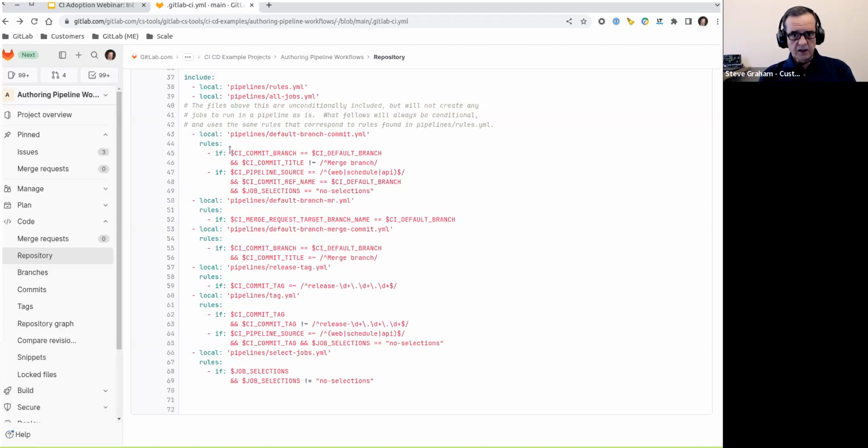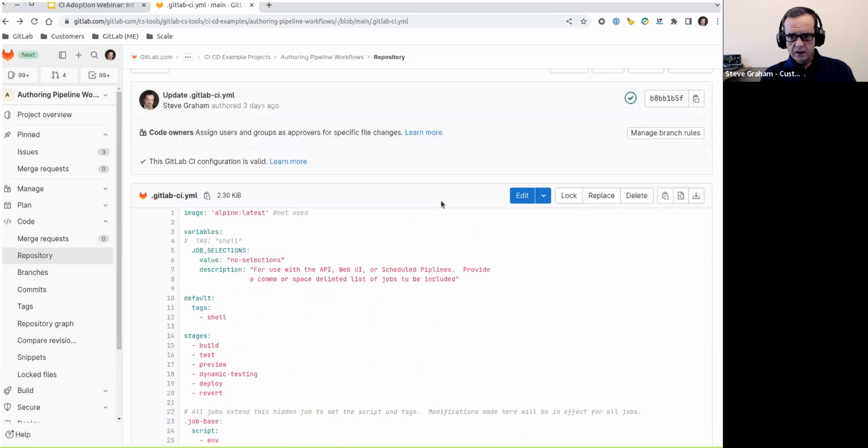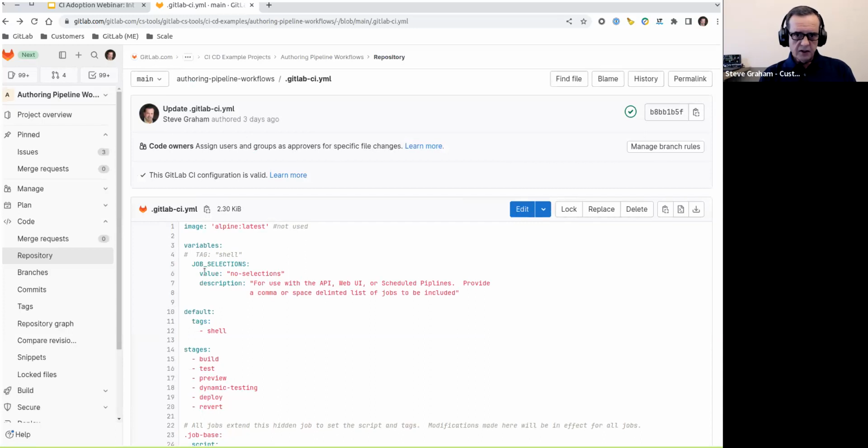This is what I personally like to do. And one thing that you can do that's really valuable here. Now, this particular project has one pipeline you can run where you can manually select all the jobs you want to be in that pipeline by pre-populating a specific variable.